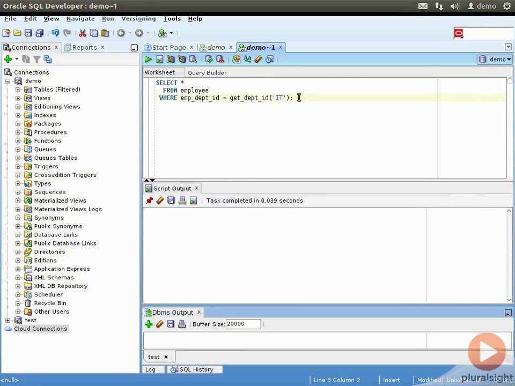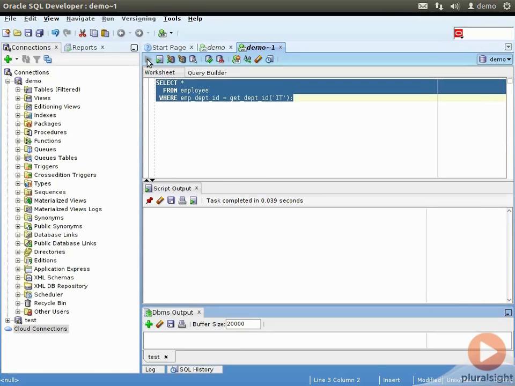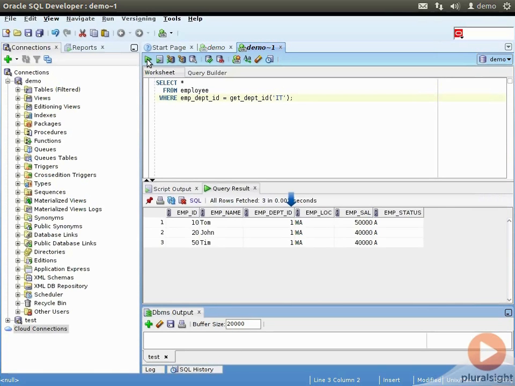We can use the function as a part of the where clause as shown here, where we issue select star from employee where empdptid equal to getdptid IT. So it should return all the employees which have department ID as 1. Let's run this. We see employees in department ID 1.